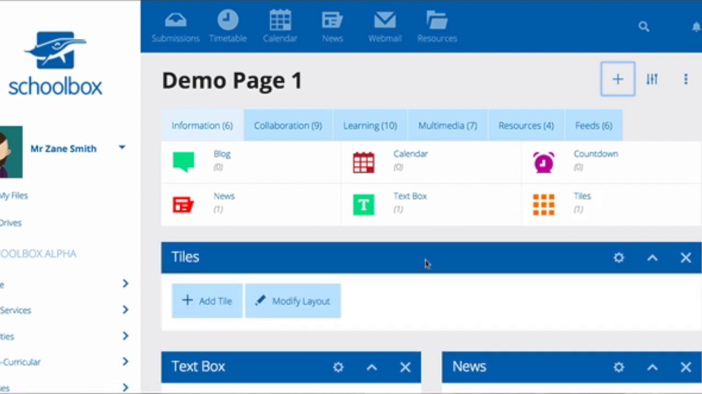So if there are changes made to the content of the component, these changes will be displayed on all pages that are linked to the component. This means you don't have to remember to update multiple copies of the same information. This important feature enables users to share, collaboratively develop, and centralize content in Schoolbox.